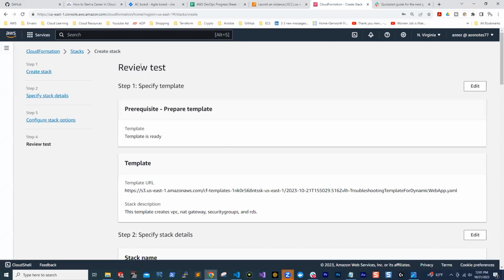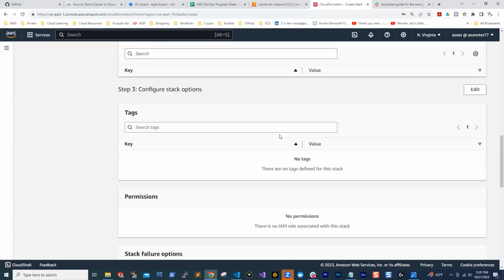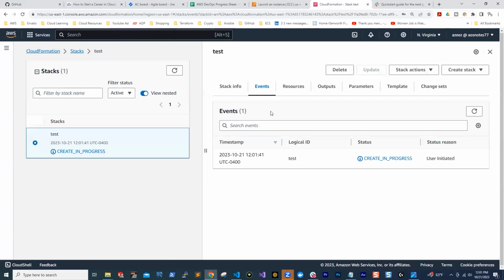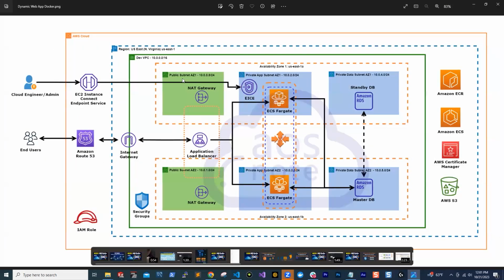And here is just a review page. Scroll down here and click submit. Then CloudFormation will start to create all the resources in your AWS account based on what I've specified in the template. And remember, in the template, what I said is this template will create your VPC with public and private subnets in the two availability zones. It will create an RDS instance, and it will create an EC2 Instance Connect endpoint and security groups.